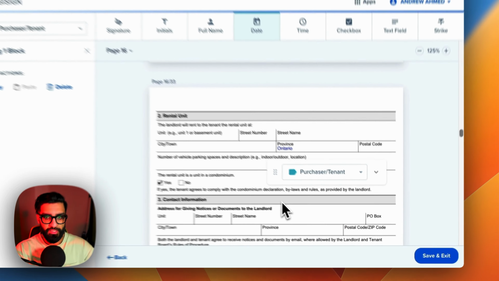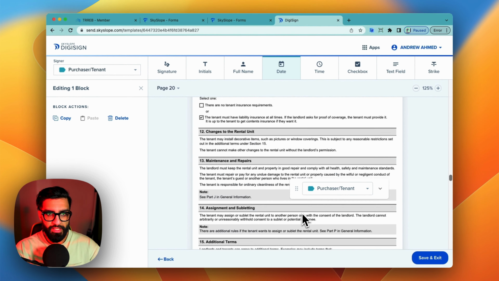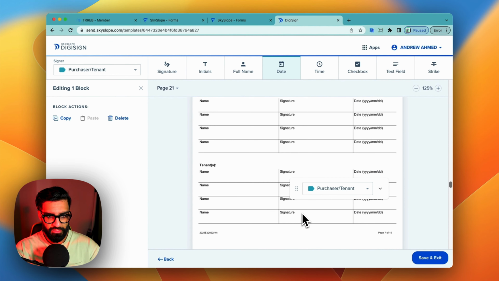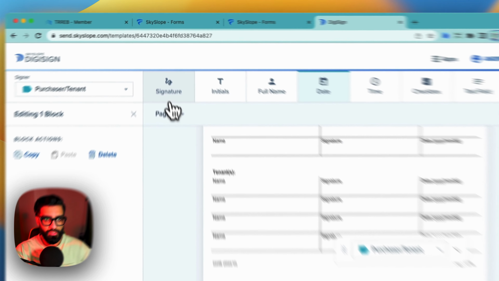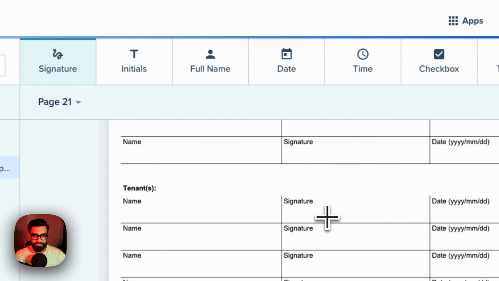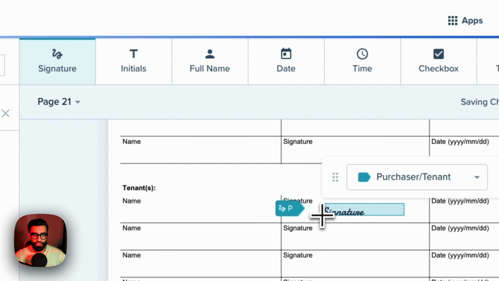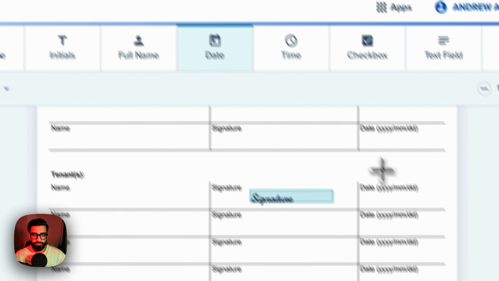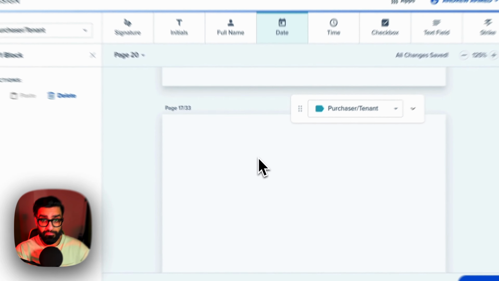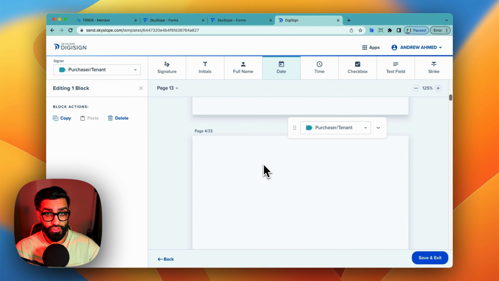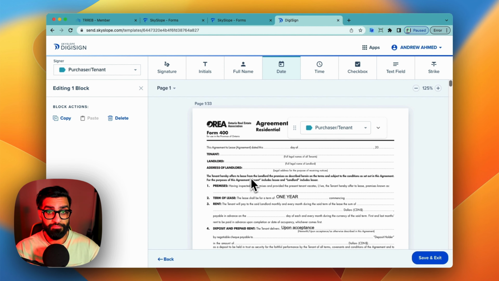And then for the Ontario Standard Lease, there's only one signature required, and it's going to be on page 21. Under the tenant section, we're going to put signature, and then we're also going to put date. And that's it. Now, all the initials and signatures and dates for the tenant have been done. So now let's move on to the next person, me.